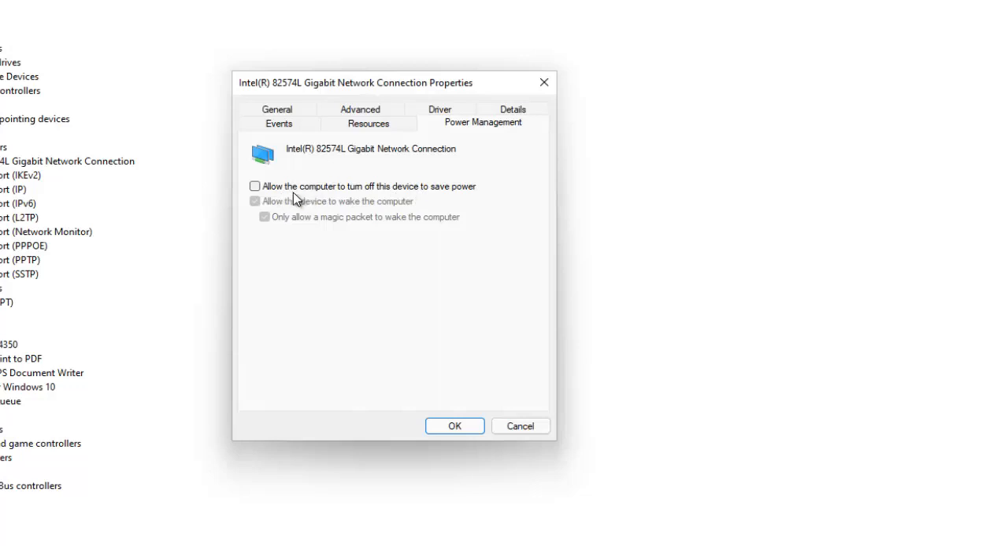So when you put this off, sometimes when you're having network connection issues, by putting this off, your network adapter will not be turned off to save power. It will always be on. So let me just put that back on because I'm using a virtual machine for this training.